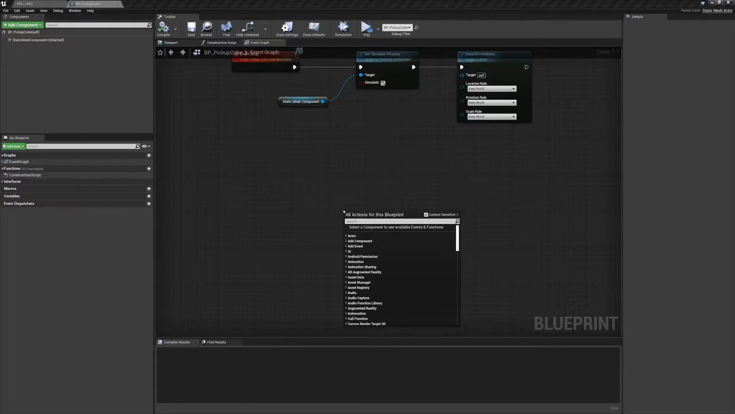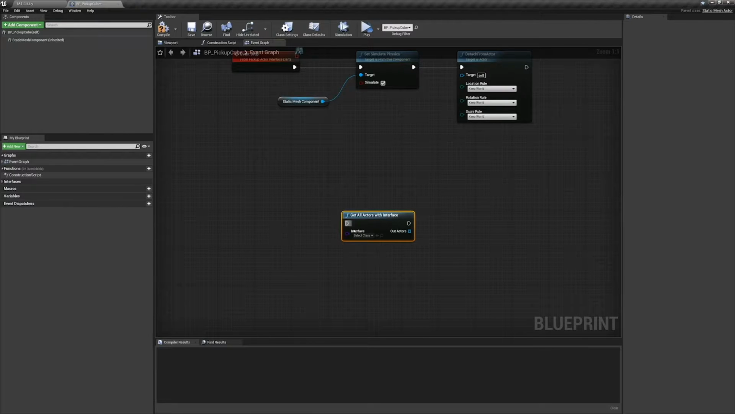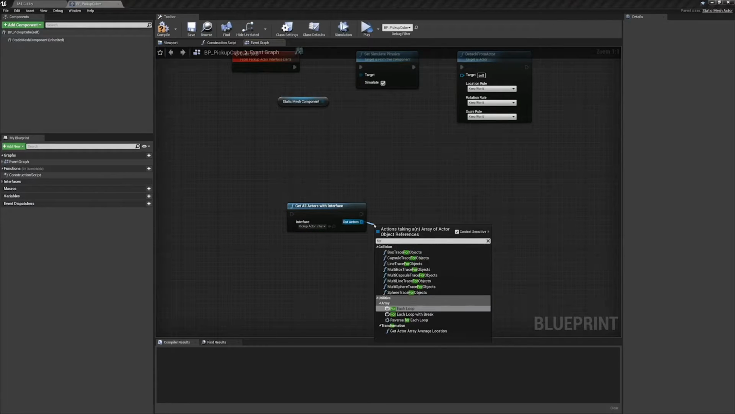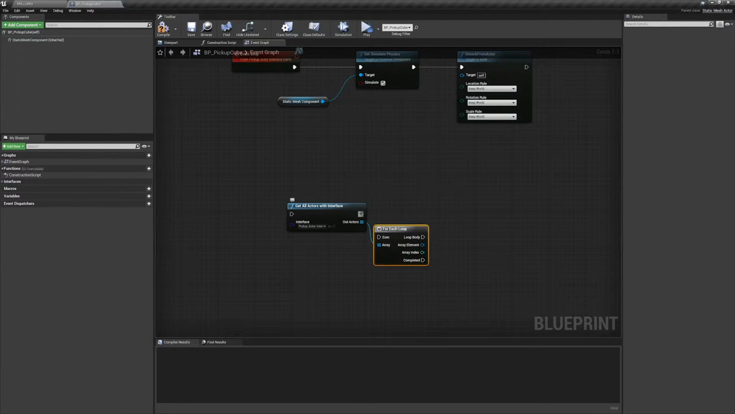To broadcast using the blueprint interface, we can simply create a getAllActors with interface node, setting the class to pickup interface darts, and create a for each loop from the out actors. This will allow us to call a function inside this interface, for example, one named player has picked up object, and this will update any actor who is implementing the interface.